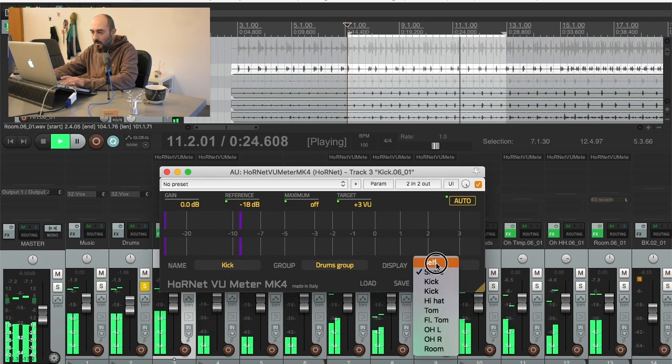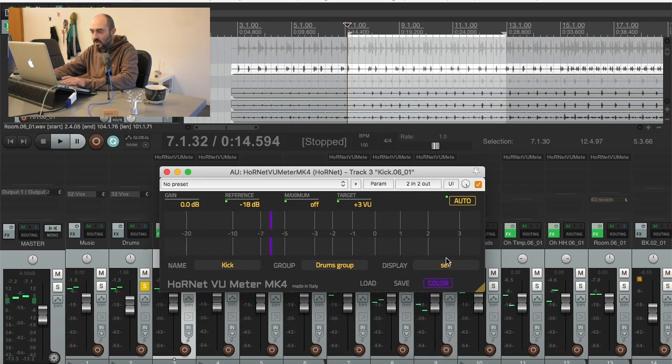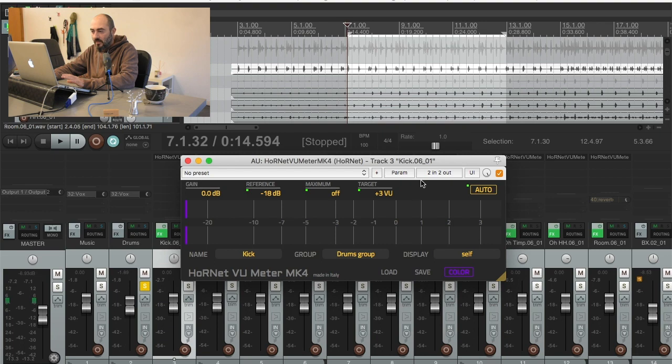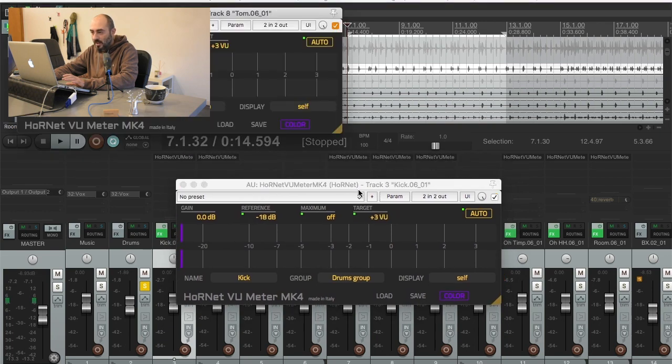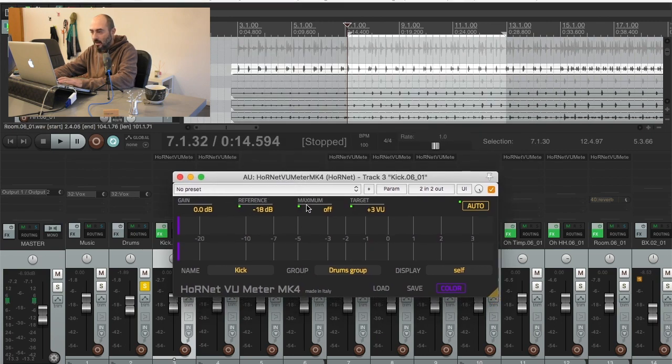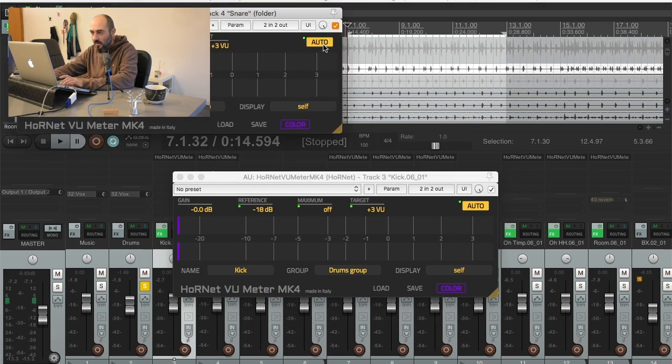So now I just want to set everything to self, because I just want to set the auto gain for every track, every drum track in the project. So I'll just leave everything as it is right now, because these parameters have been already copied to any other instance here. And now turning on auto gain will allow the gains to be set for every instance of the meter. You see the button is turned on on every other instance.